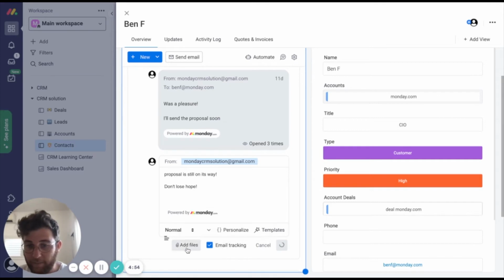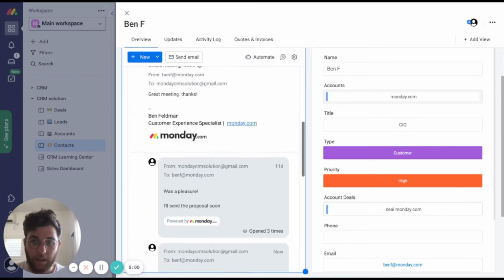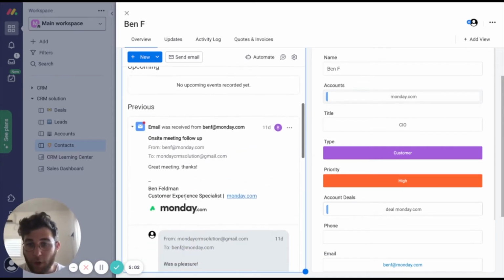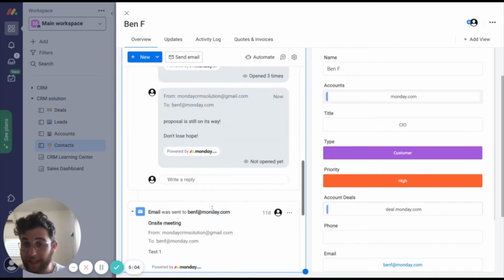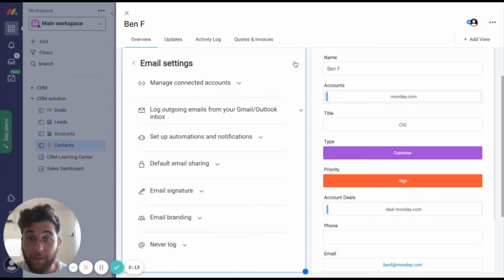I can track the information. I can obviously add files if I wanted to. Let's say I had the proposal and I wanted to send it. Okay, so all of this is pretty customizable to what you're specifically looking for. And we also have a whole bunch of settings that can also add to your specific flow, and I recommend that you start checking it out and playing around with it.